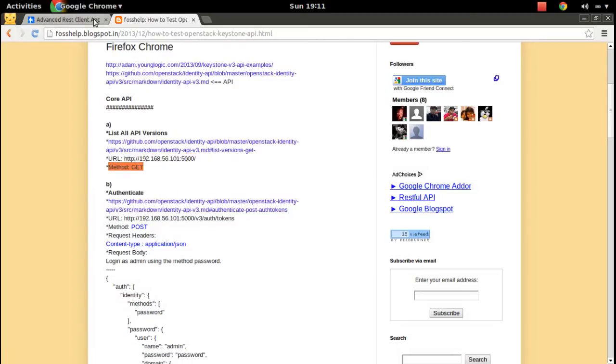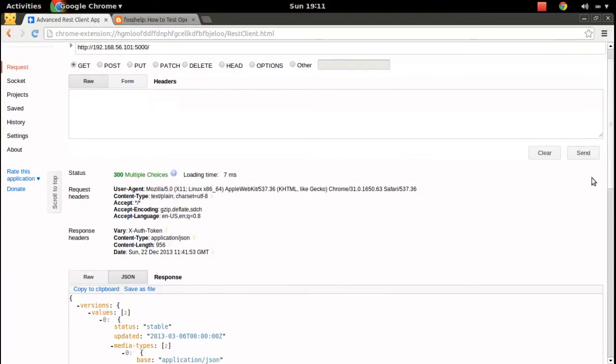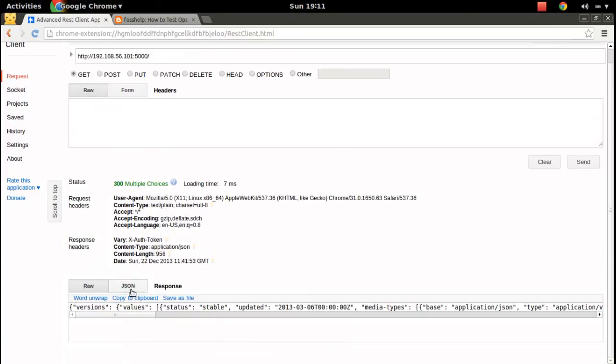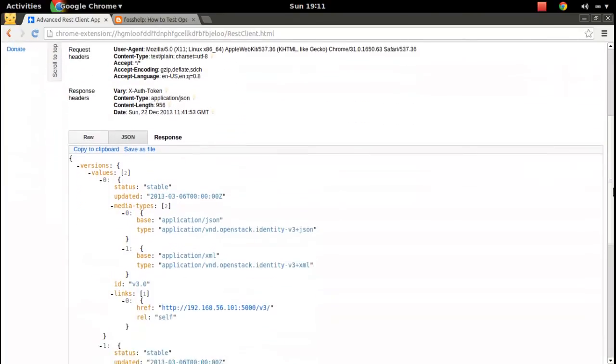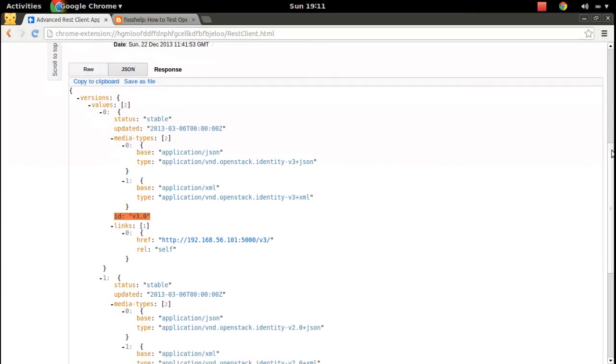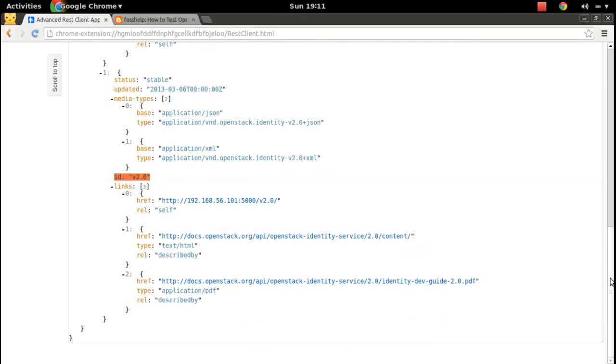101:5000. If you make a GET request to that URL, you can see status code 300 multiple choices. Here you can see the response in JSON and raw format. I think the JSON format is more understandable. So here you can see API version 3.0, API version 2.0. Actually, we don't need any authentication to list this data.